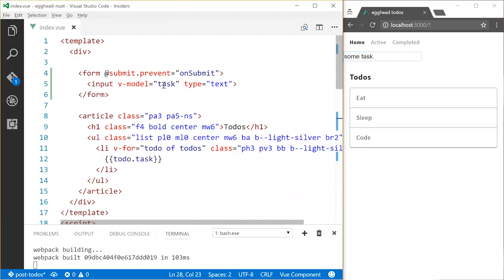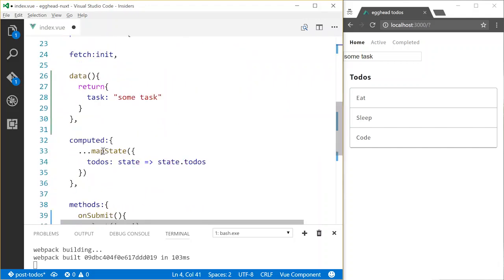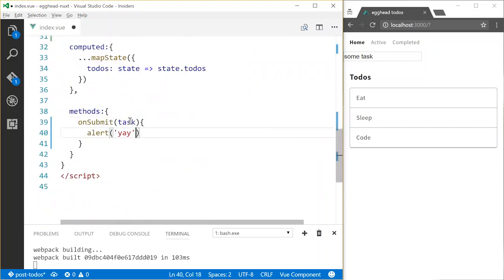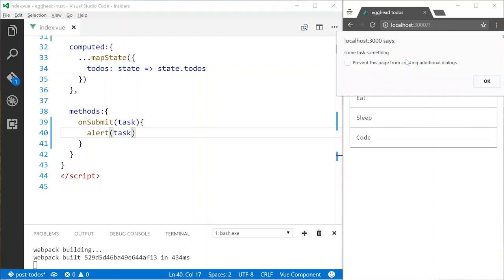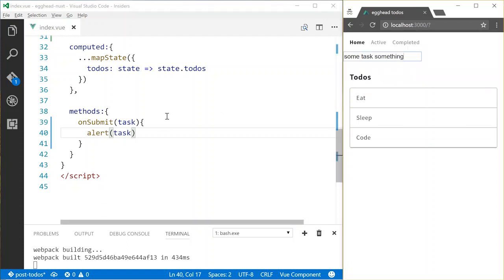So to get this value into onSubmit, we can just invoke onSubmit, pass in the task, then onSubmit receives the task, and then alert the task. Hit save, and you'll see I'll type in something, hit enter, we get some task something, and everything is wired up properly.